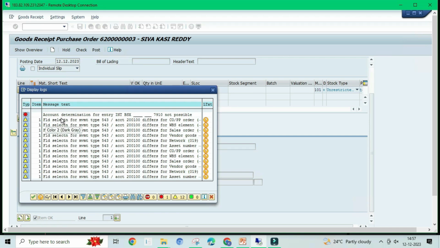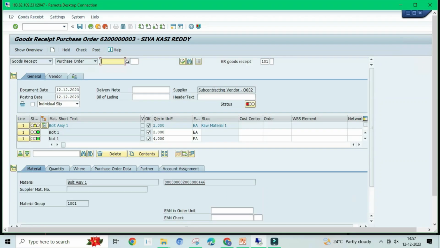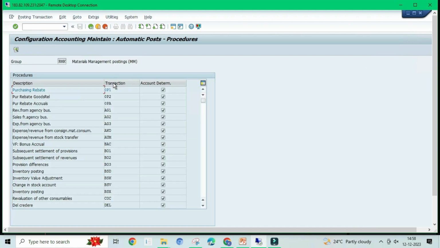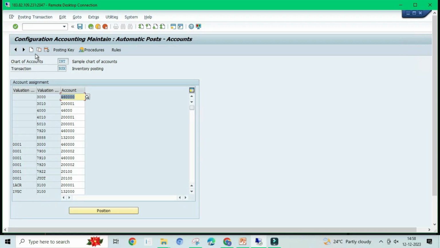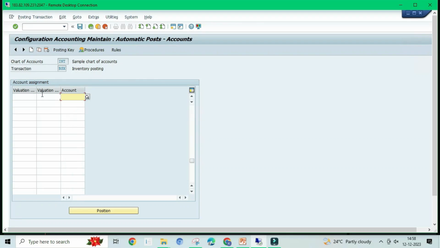So we are getting the next error: account determination for entry INT BSX 7910 not possible. Go to T code OBYC again and then enter INT BSX. Select the transaction BSX and then chart of accounts INT. Here we need to select new entry, enter the valuation class 7910. After that GL account, save the data.